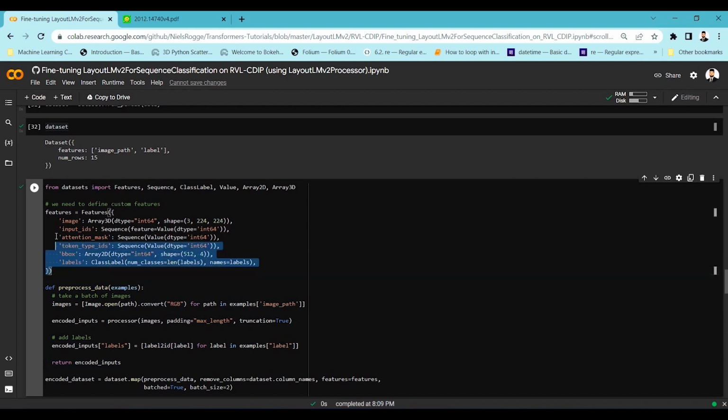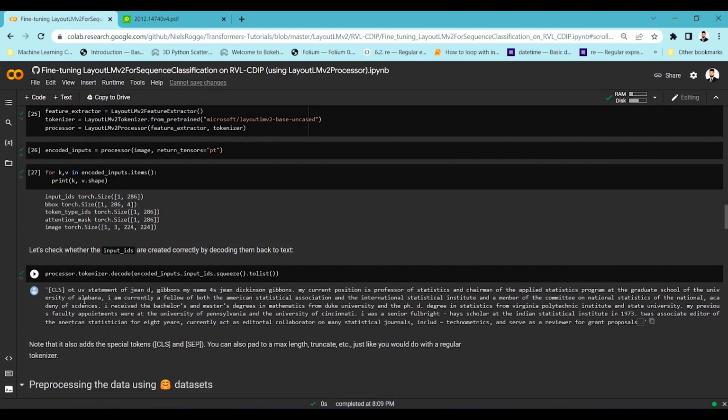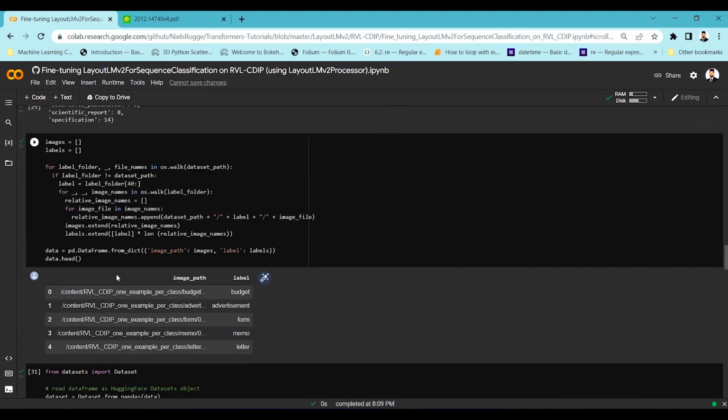And similarly, you can see the feature class. This is nothing but the feature that I showed you right here: the input ID, tokens, bounding box, token type. So we are just specifying the properties of this particular encoded information. That's what we are setting up here.